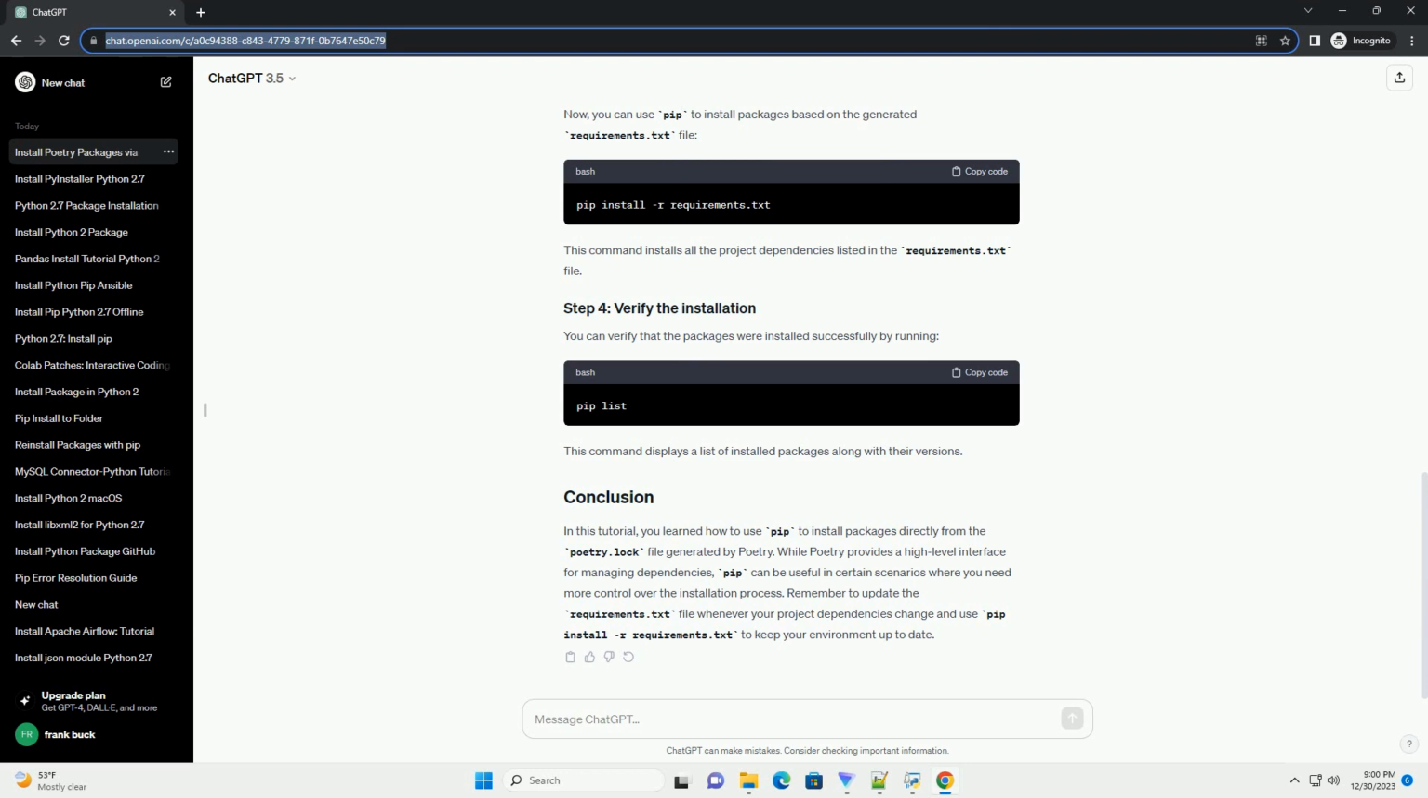While Poetry provides a convenient way to manage dependencies, there may be situations where you need to use pip for installing packages directly from the poetry.lock file. This tutorial will guide you through the process of using pip to install packages based on the information stored in the poetry.lock file. Ensure that you have Poetry installed.